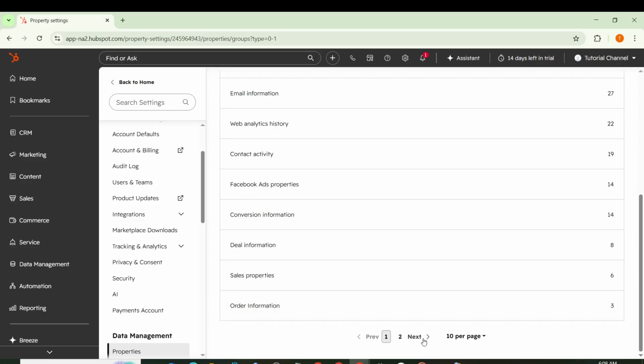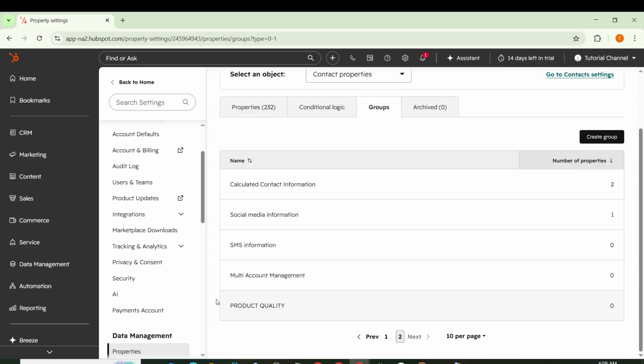After you save, the group will be available to use for organizing properties, and any edits you made will be applied right away. That covers everything you need to know.